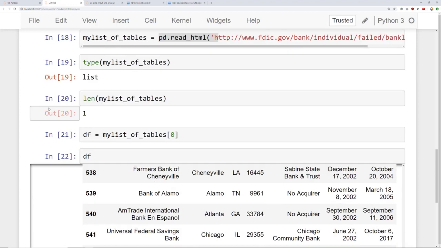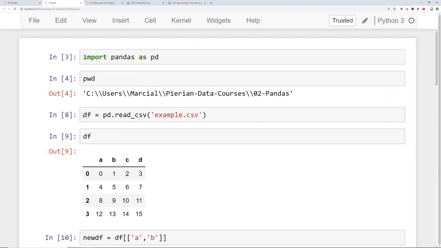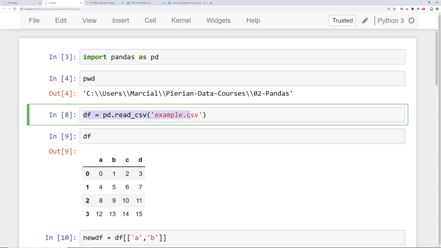Okay, so that's how we can read from HTML, Excel files, and CSV. And for our course, really, we're just going to be reading from CSV most of the time.